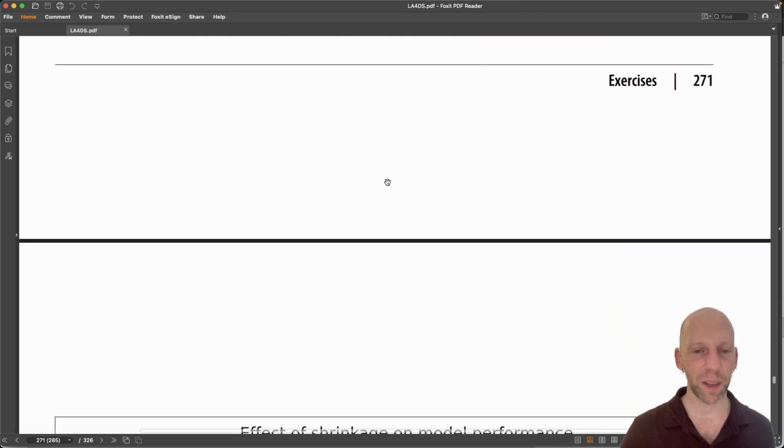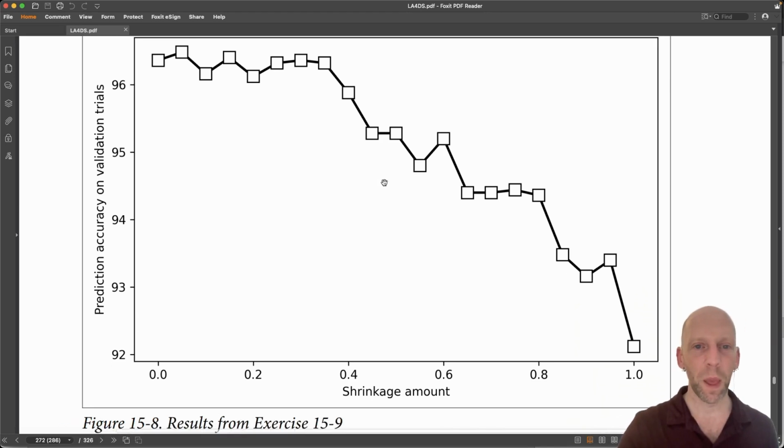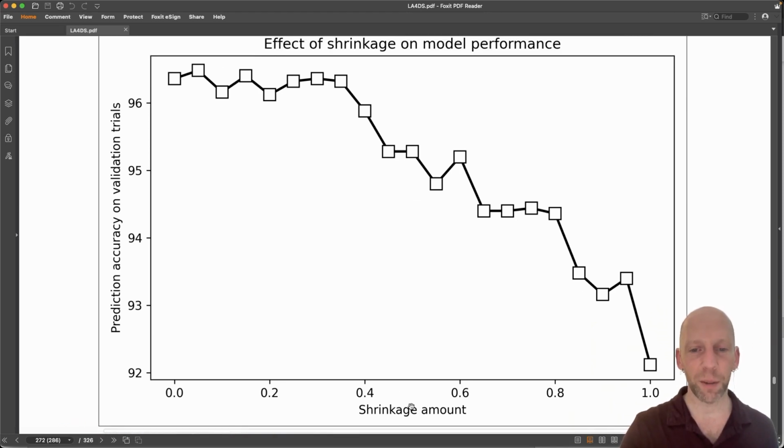Okay, and then that gives us a plot that looks like this. And let me see, I'll reduce the size a little bit. So here we are looking at the amount of shrinkage on the x-axis. You can see I do kind of extreme values. I go from 0 all the way up to 1, which is really extreme. But normally shrinkage would be much closer to 0. And then here is the prediction accuracy on the validation trials, or you can also call these the test trials. Okay, so it's pretty interesting to look at this. I'm going to interpret this. I'm going to have more to say about this function when I produce it in Python.